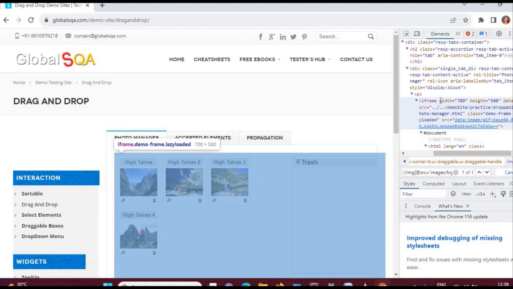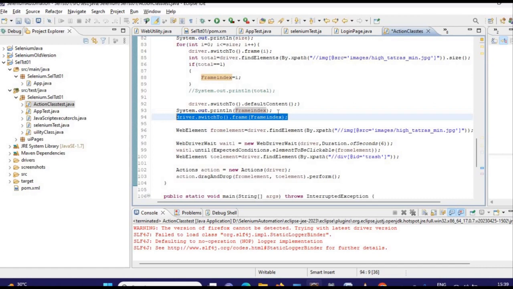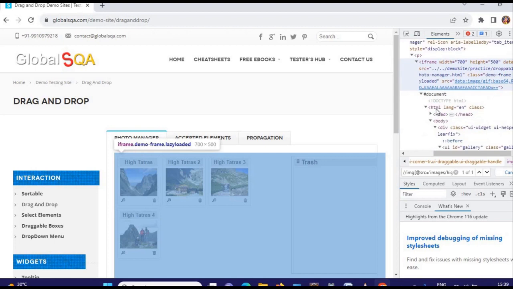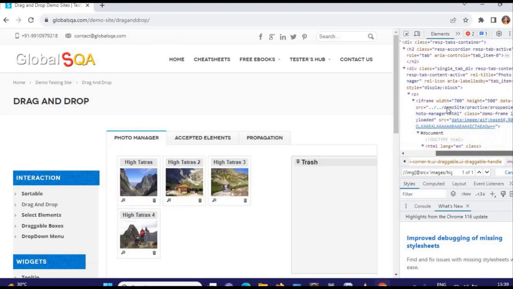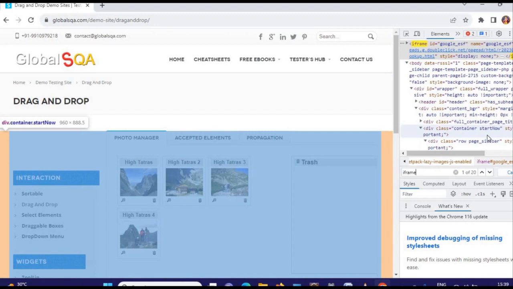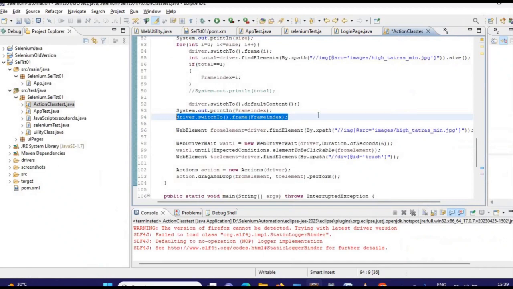So how do you switch to the iframe? In order to switch to an iframe, there are three ways. One is by frame index, second is by frame ID, and third one is by web element. So here I will show you how to go by frame index. But the difficult part here is, there is no option to find which index it belongs to. If I go and search for frame, you can see almost 20 iframes are there in this page. So how do I identify the exact frame?